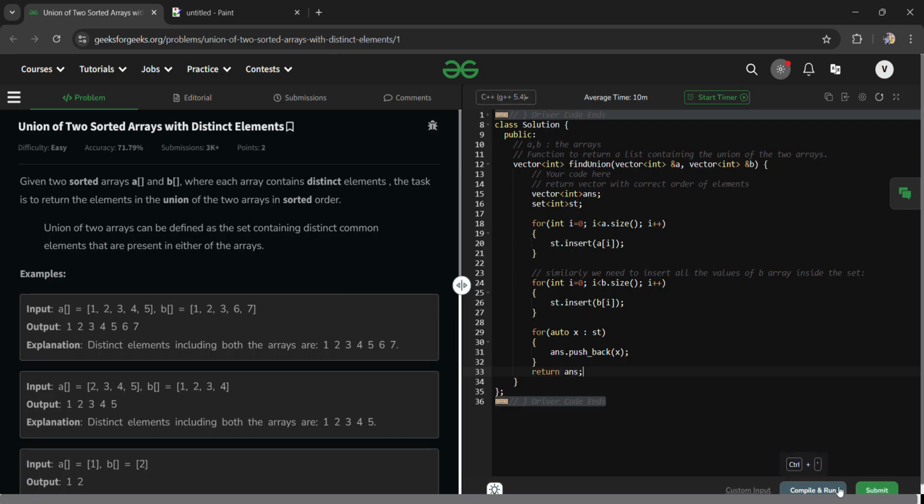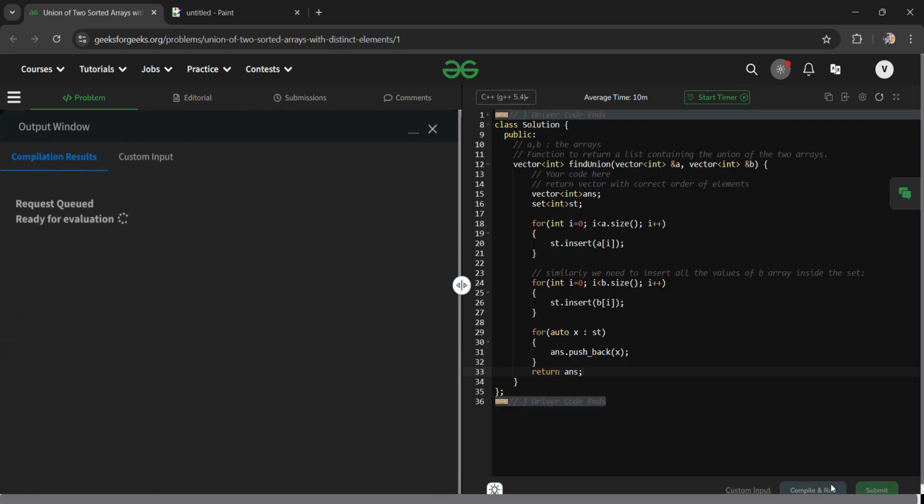Let's try to compile and run. So yeah, it's giving correct output. Let's try to submit it.